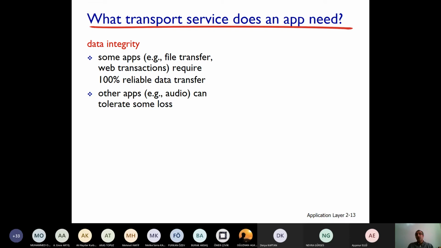The question is, what kind of transport service does an application need from the transport layer? We can classify these services in four categories. The first one is data integrity. In other words, when you develop an application, we need to consider the following four services, which are very important.